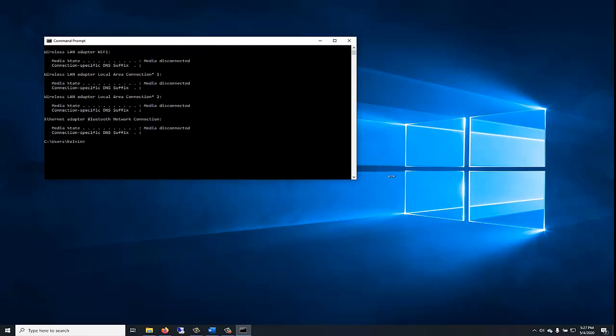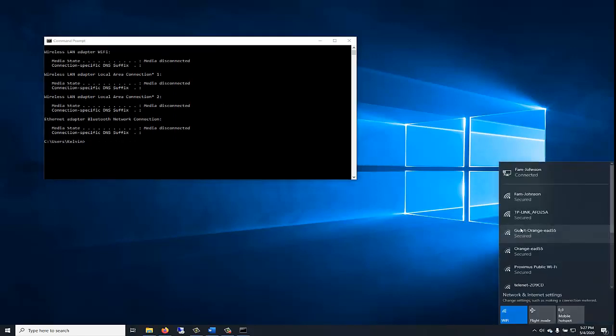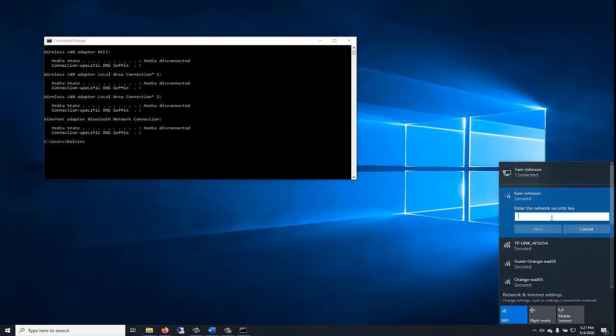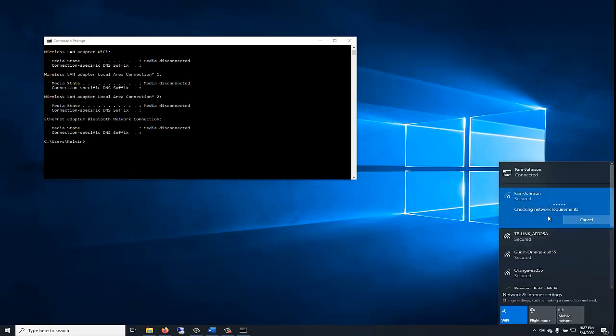So let me try to connect my wireless network as well. Here you see I'm using a wireless network. I'm going to connect. So it's requesting for my key. Let me just enter my key and click next. So it's checking if that is the right password.